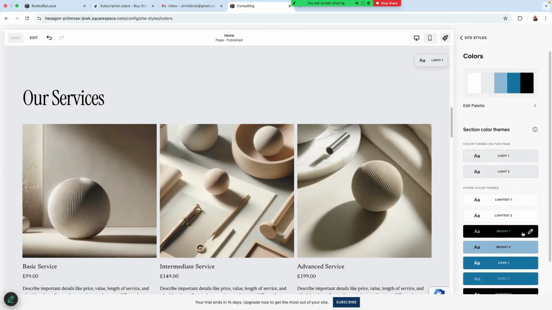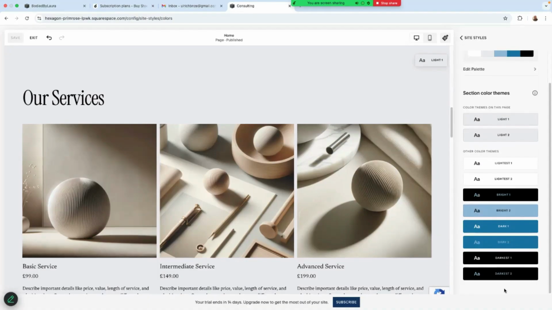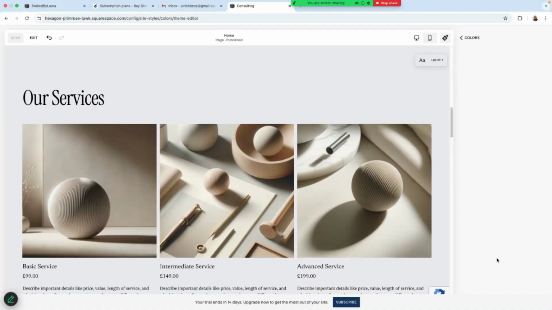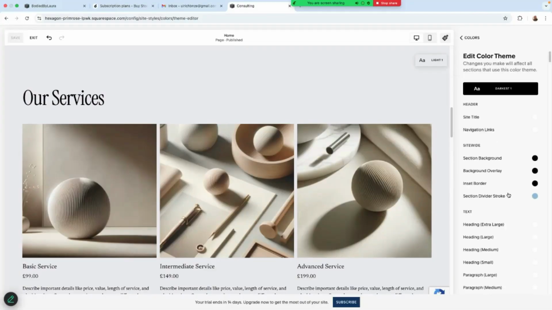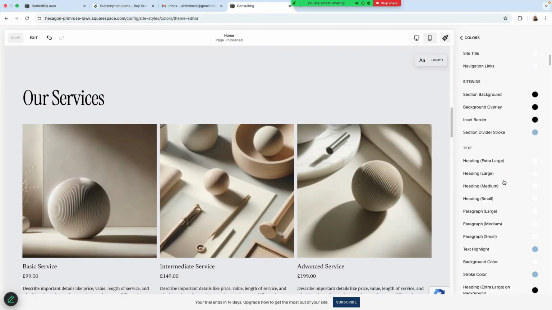Let's go back now. And then here, other color themes. There's other color themes here. There's things like a dark, yeah, play around with this area. There's quite a lot of things here.